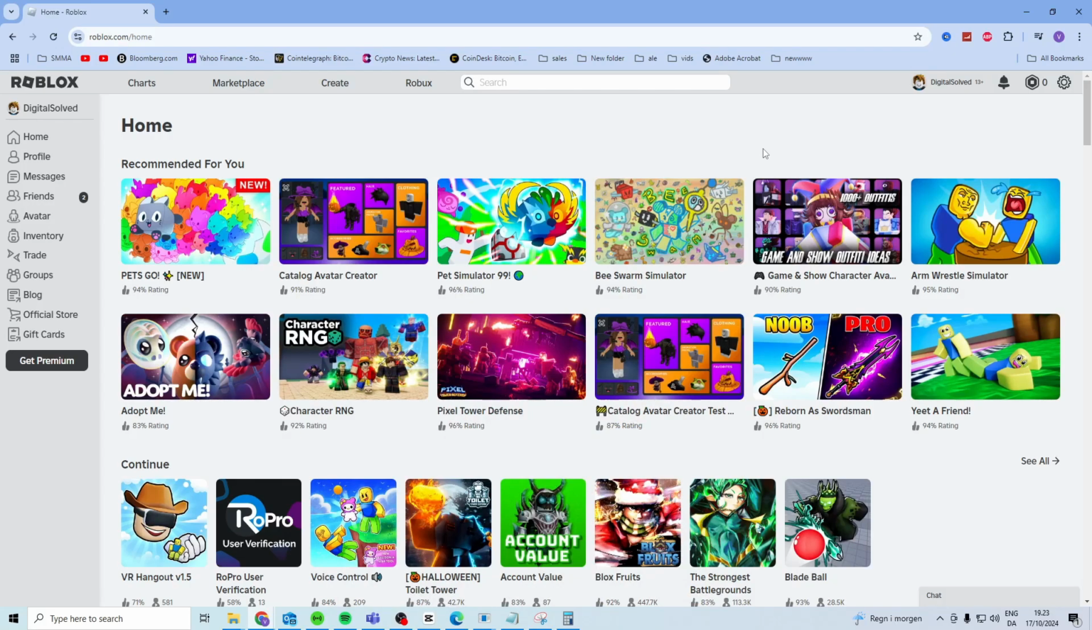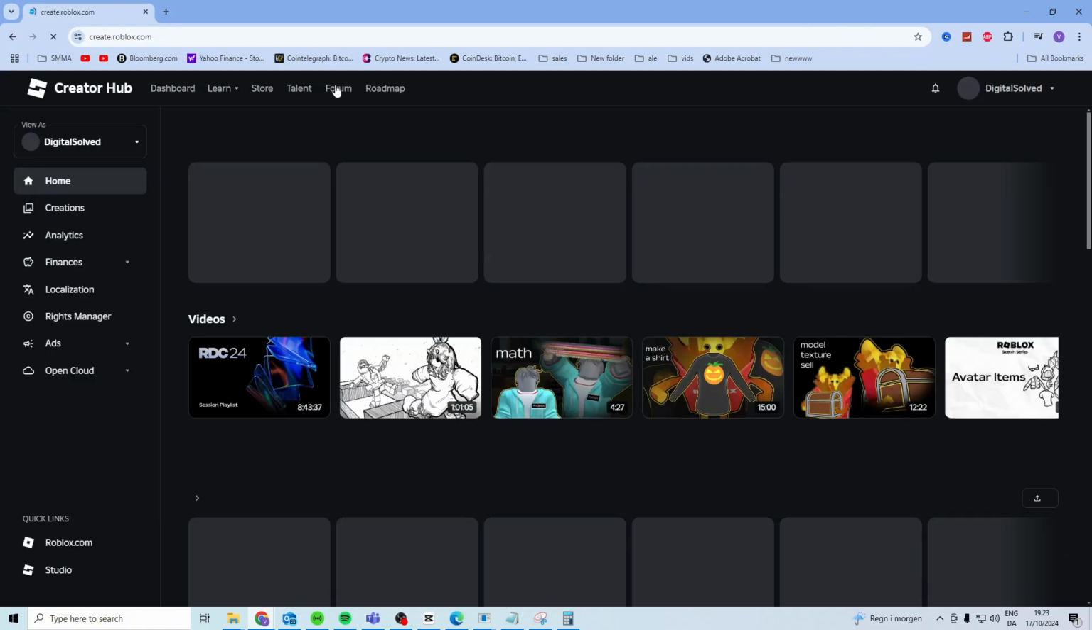In this video, I'll show you how you can change your Roblox game icon. Now what you want to do is go to roblox.com and log into your account. After that, click on Create.